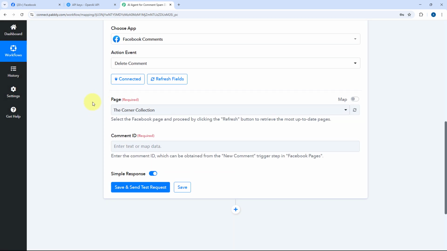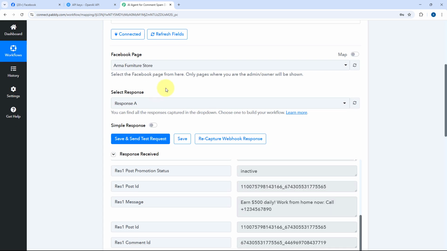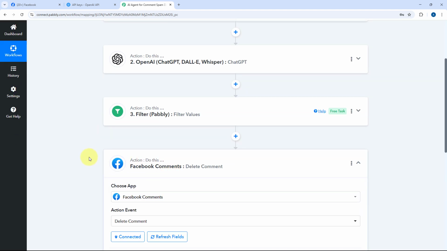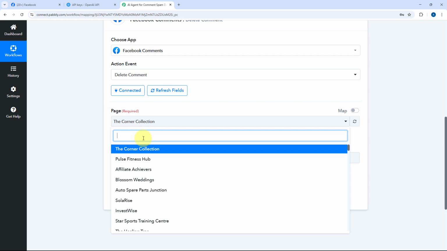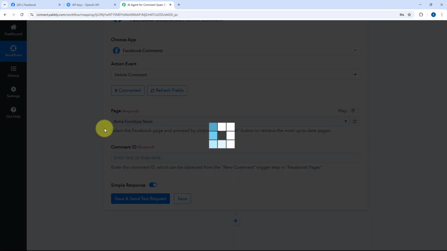After making the connection, in the drop-down of page, we have to select the exact same page which we have selected in the trigger step. The name of our page is Arma Furniture Store, and we are going to select the same Facebook page over here as well. From the drop-down, we search for Arma Furniture Store and select it, the same page from which we want to delete the comment.